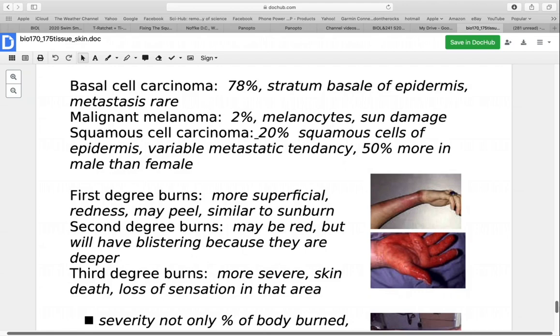And then squamous cell carcinoma, it's about 20% of skin cancers. It involves the squamous cells of the epidermis. It's got a more variable metastatic tendency. This occurs 50% more in males than females. We don't know exactly why. Males are more likely to have an occupation that is outside than a female is. Males also have a thicker epidermis than females as well. And this is not going to have the characteristic appearance of a skin cancer.